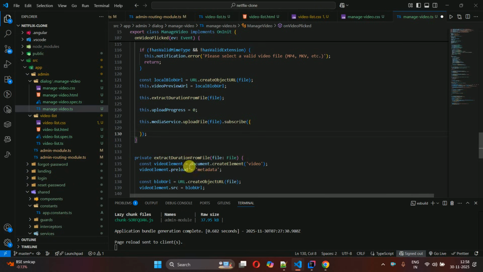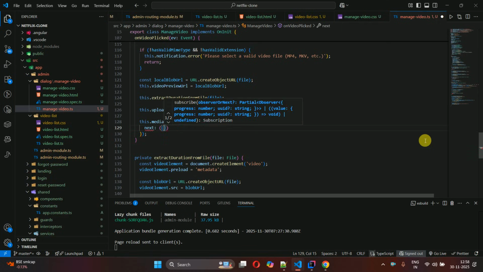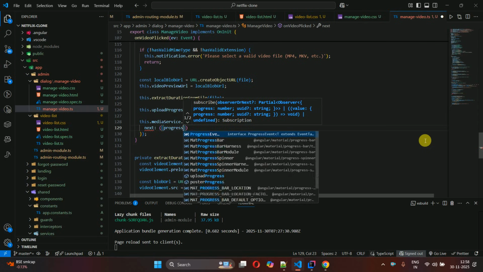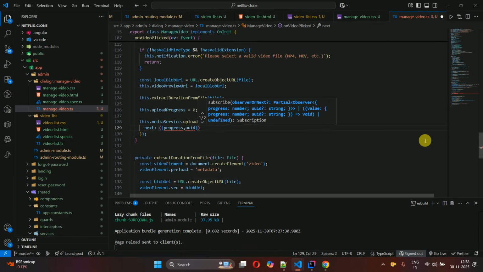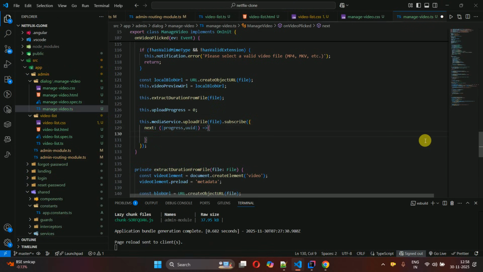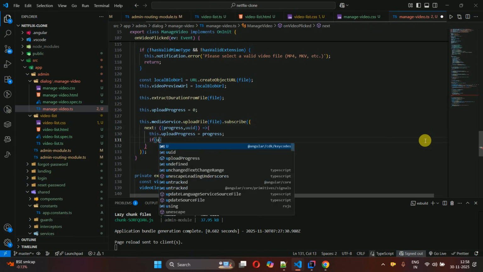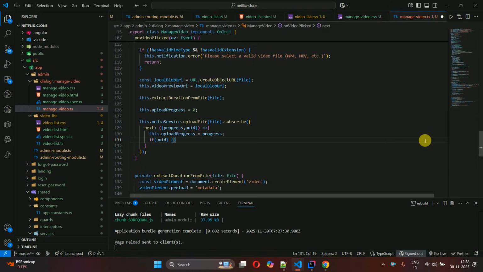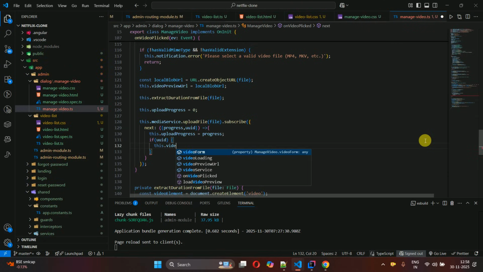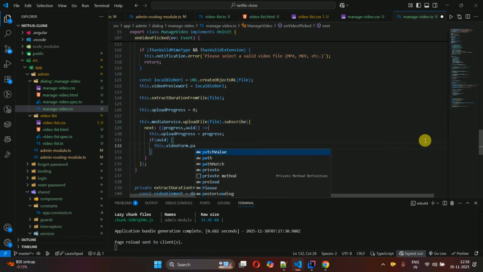So subscribe, then we are expecting next, and in this one okay, it should be parenthesis, then curly bracket, progress and comma uuid we are expecting, and outside of this like this we have to write, and this.uploadProgress, and whatever progress we get we have to just pass it over here, and if uuid is there, then we get videoForm.patchValue, and src.